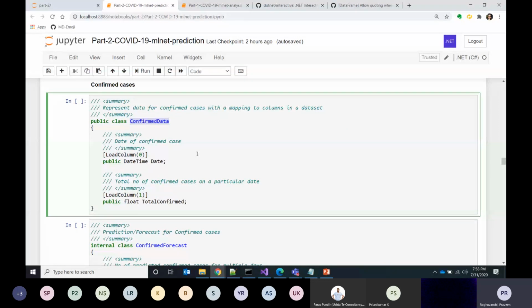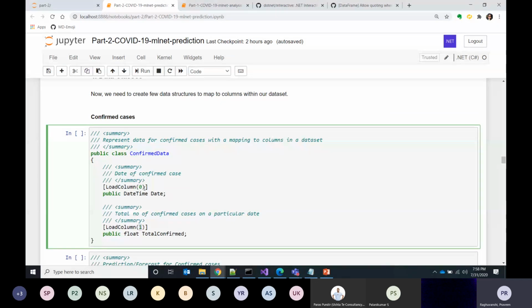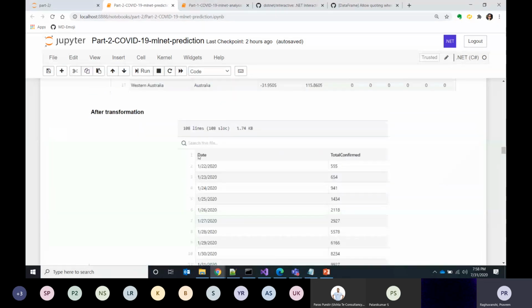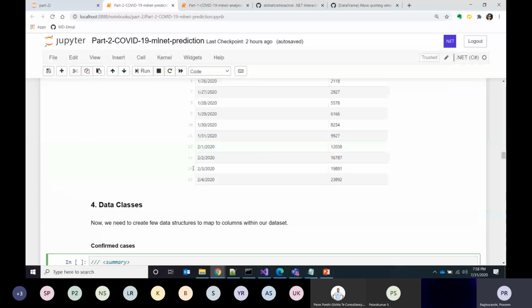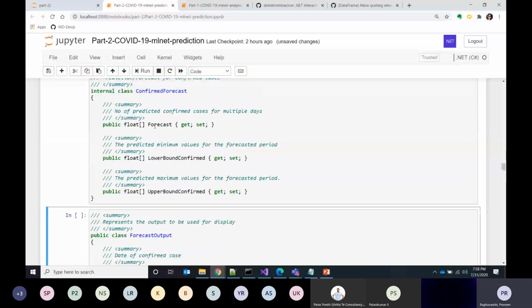So this is representing nothing but that one, and load columns: this index represents the column index in your CSV. So 0 means it's a date, it's mapped to this date, and total confirmed is mapped to 1. So once it is done, this is for the output. You wanted to make a prediction for 7 days, so this will hold the list of those 7 values.